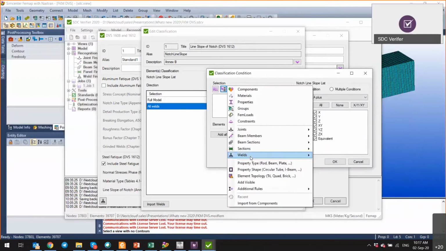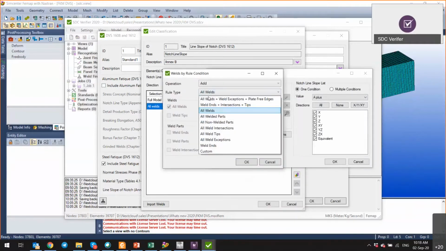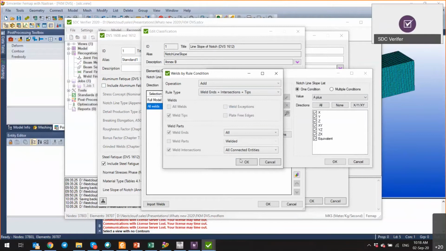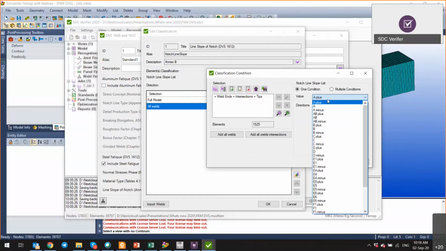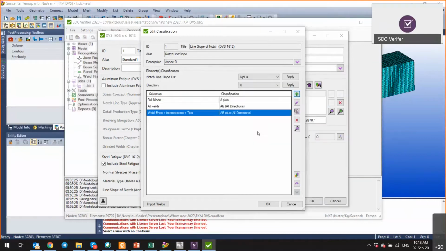We can also go to welds, and there are more weld rules. You can select welds by rule, and also add weld intersections, weld tips or weld exceptions and so on. For example, I would like to have weld ends, intersections and tips, and define some other classification for those, AB plus or something like that. It means that the full model will be A, all welds will be AB, and then weld intersections and tips will be assigned AB plus. After that, we press OK.